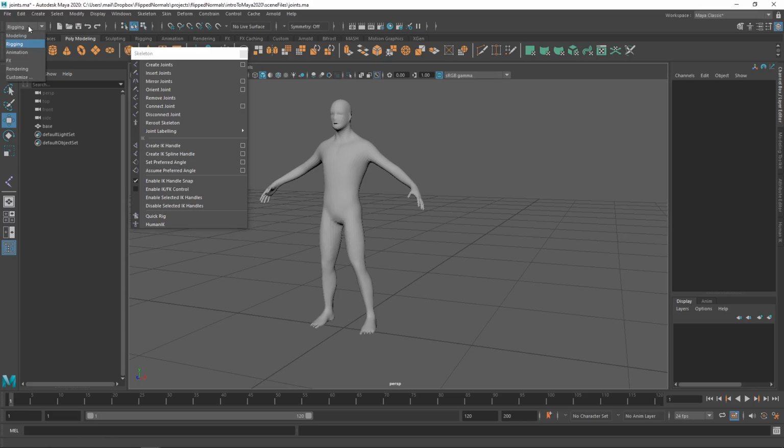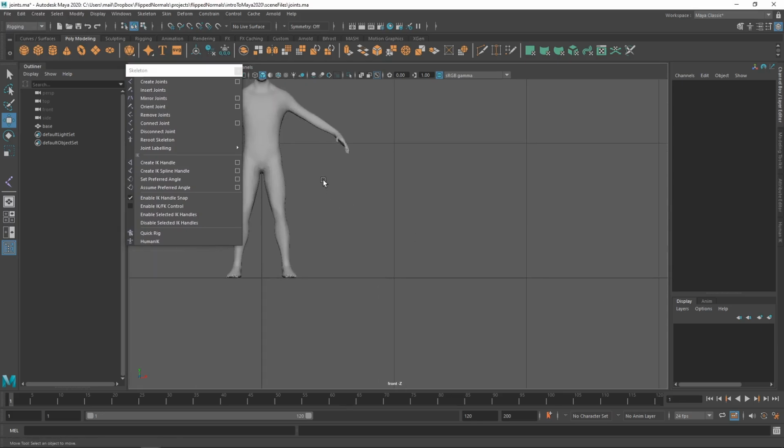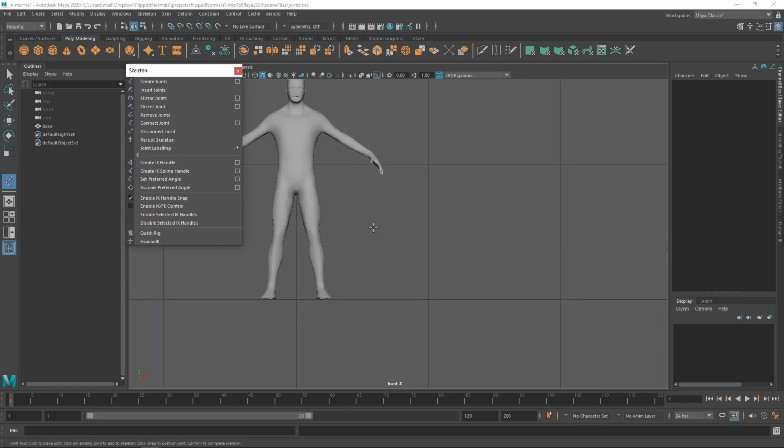So we find joints under skeleton and create joints. We have to be under the rigging menu as well for this to work. So if we go to the front view, we can now start to create some joints. If we just create them here in the viewport, you can see what's happening. It creates this chain, and you can just click in order to create a new joint. It will create a new joint from whatever is currently selected.